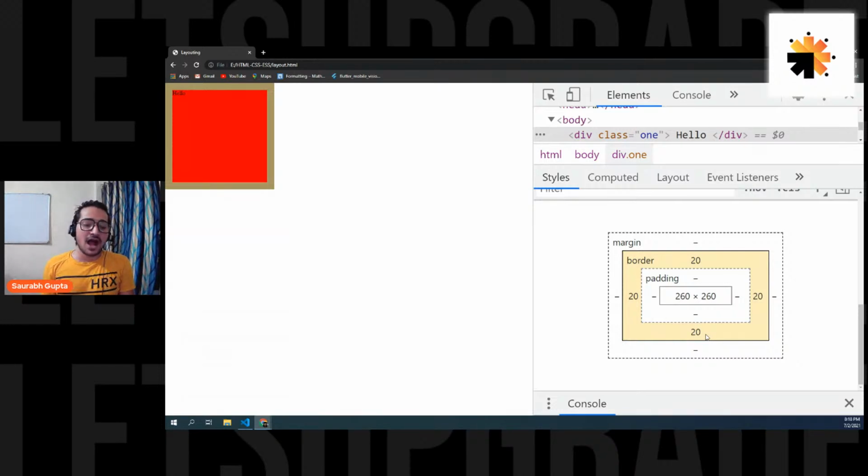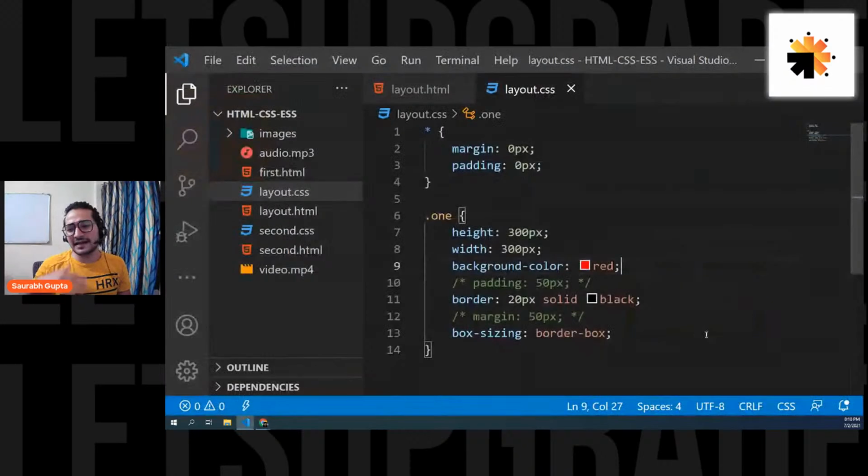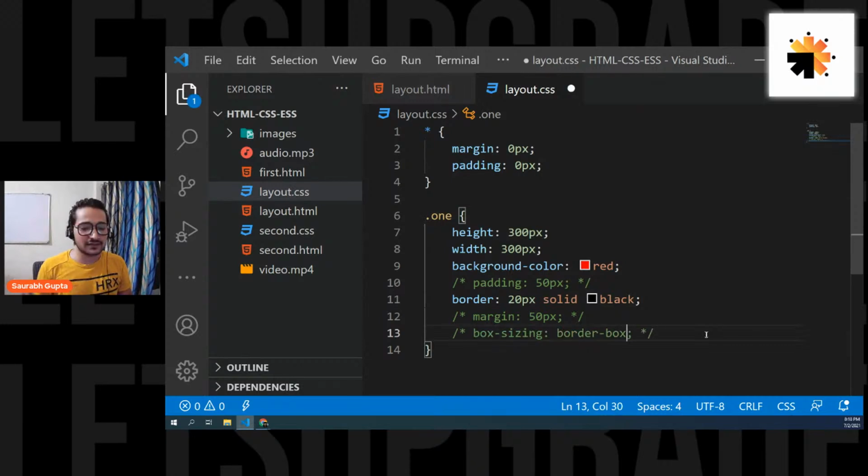I really hope you guys are cleared now. But you're not going to use it every time. You're not going to need it every time, but that's it. You guys were asking, and I told you now what it is. By default, it is content box. I give border box. If you don't give content box, it is still the default. So remove it, that's fine. It still works.